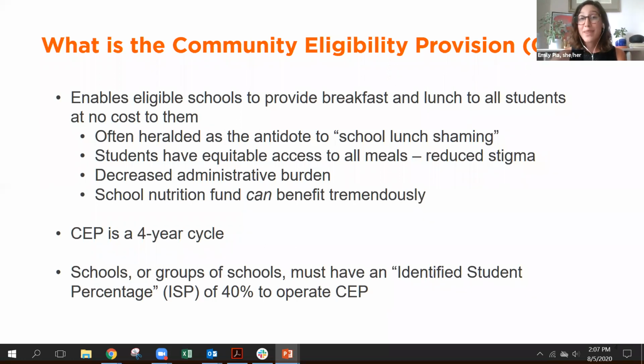And so assuming that we return to a normal school schedule eventually, and we get kids back in the classroom and back in school sometime in the next couple of years, you will reap the benefits of that increased participation, really the full benefits of CEP as it relates to revenue generation.